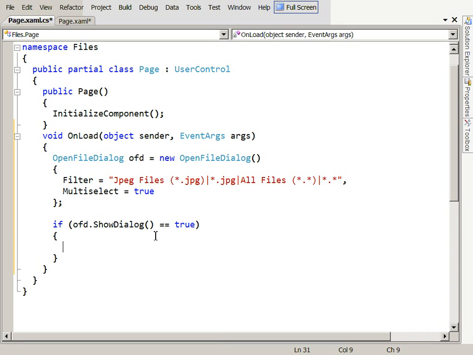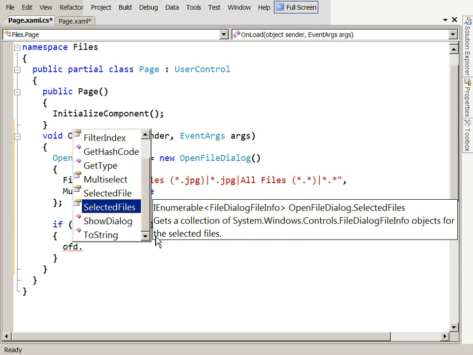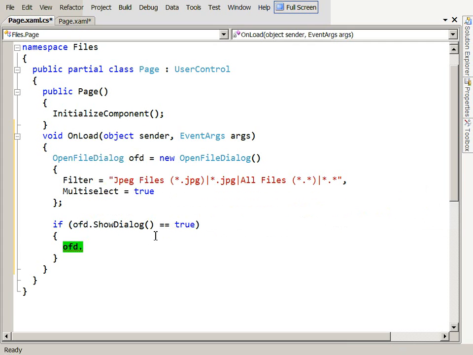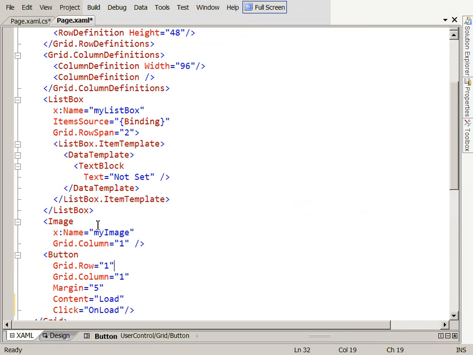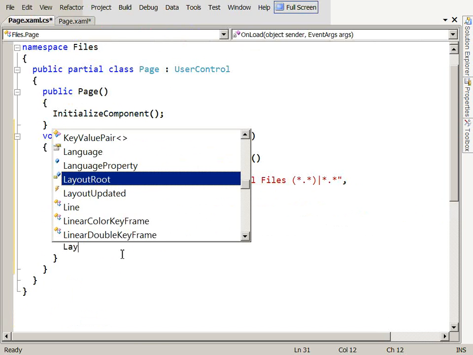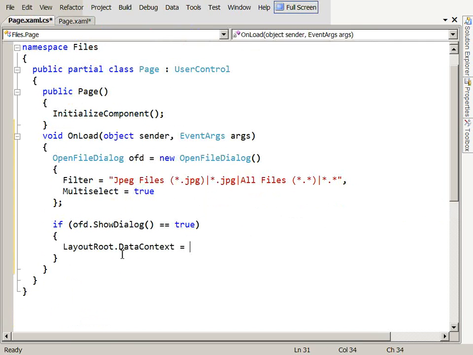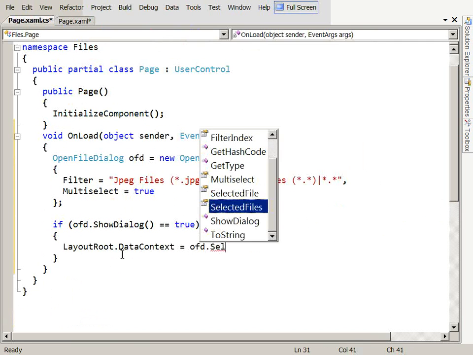So what I'll do here is I'll take the files that have been selected, let's assume there's multiple, and I'll use those as the data context to bind my list box to. So what we'll do, if we just remember, if we go back to the list box over here, we have a list box here which has its item source to be bound. So we'll wander back to the code here and we'll just say that our root data context equals OFD.SelectedFiles.